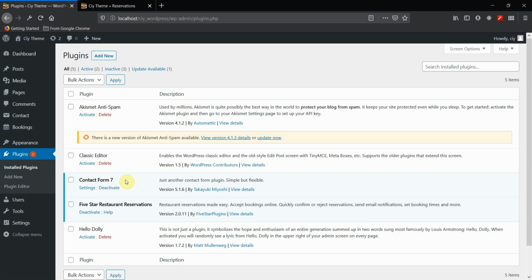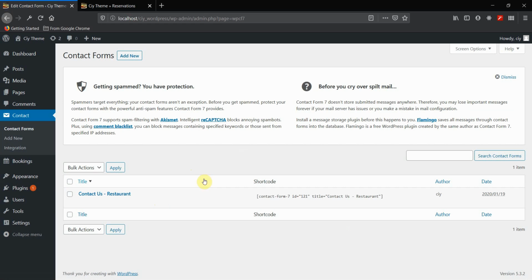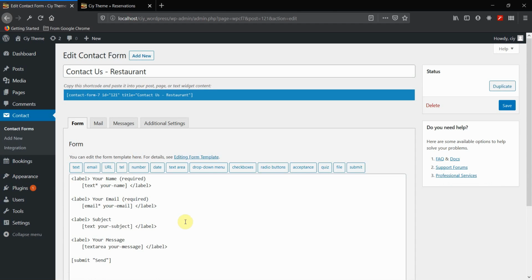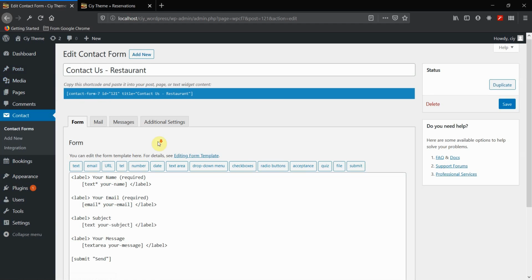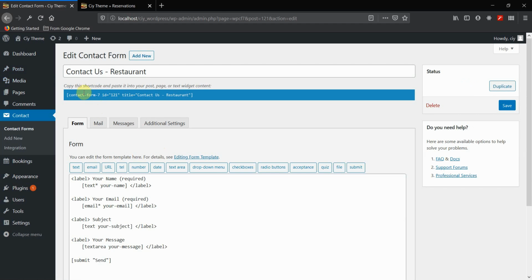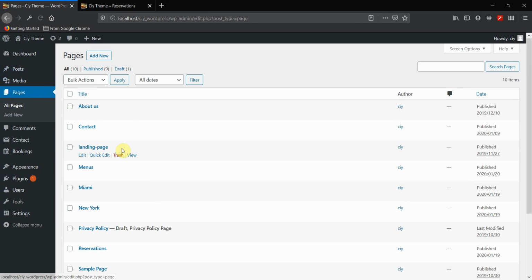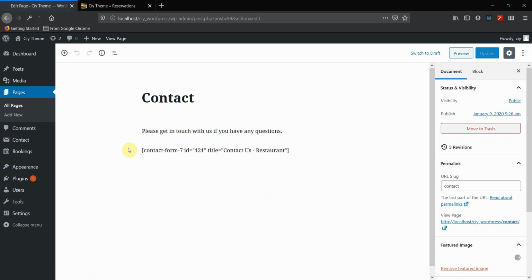Then you have contact forms here. If you click on this one, you can set up your contact form. I already created one here, contact us, for the restaurant. You can add whatever you want here, and then you get a shortcode. Just copy that onto the page where you want to display it, and I've done it here. So that's all we're going to do for the contact page.